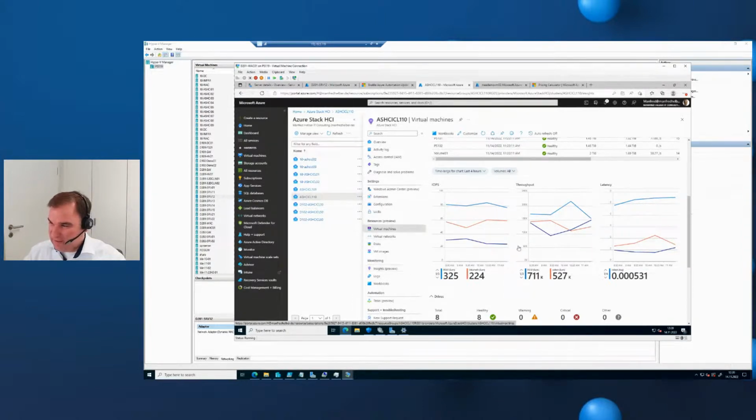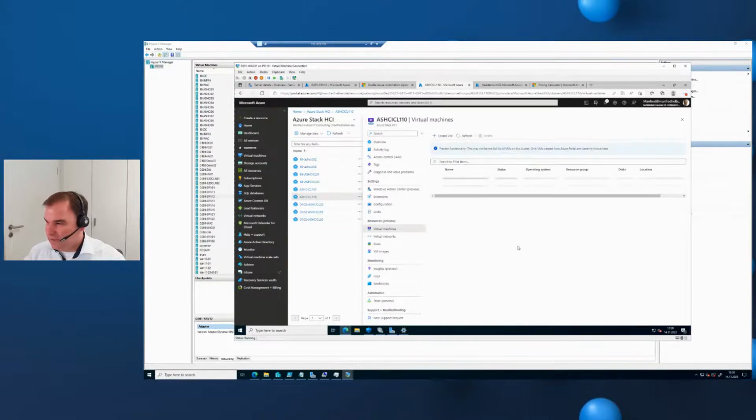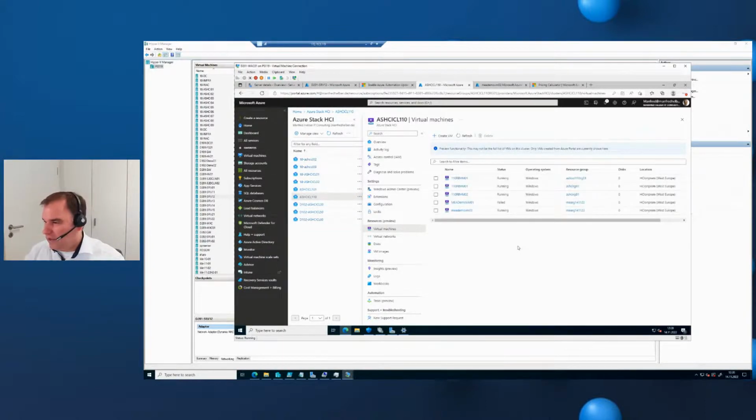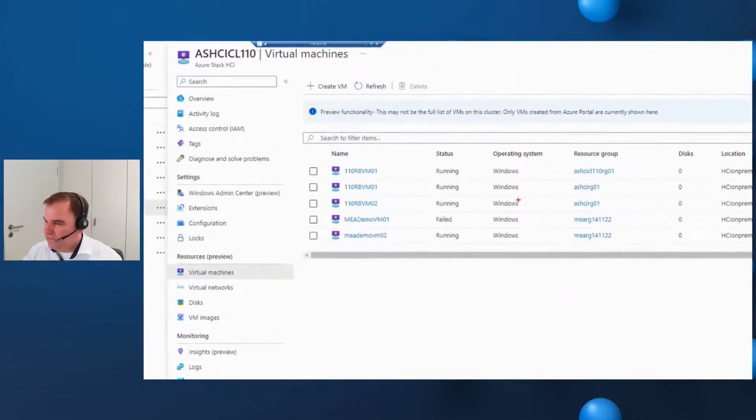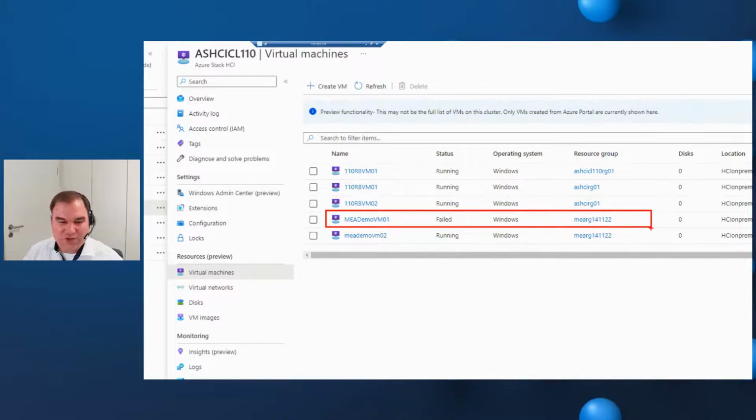So let's go back to this cluster 110, and let's go to the virtual machines. And here we'll see, okay, now we have the MEA demo VM 02. This machine is running. So you can see the difference. This first machine was deployed based on an image that was still downloading. I was too fast for this deployment here. And the second machine is running. This was based on an image I downloaded a few days ago.